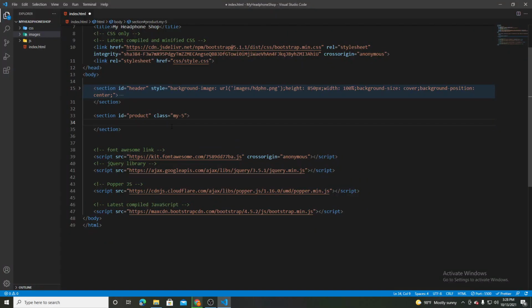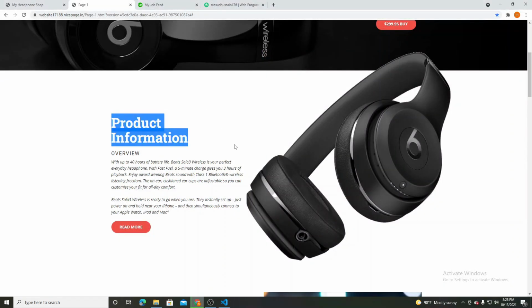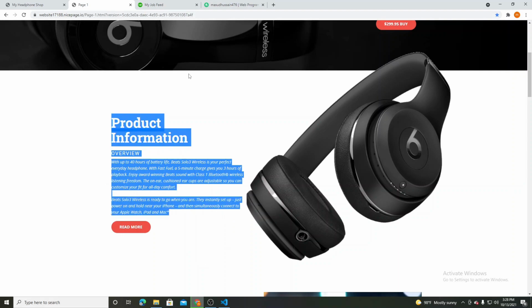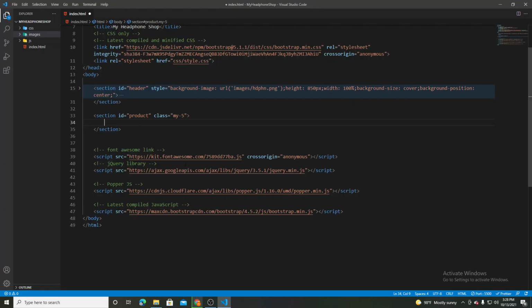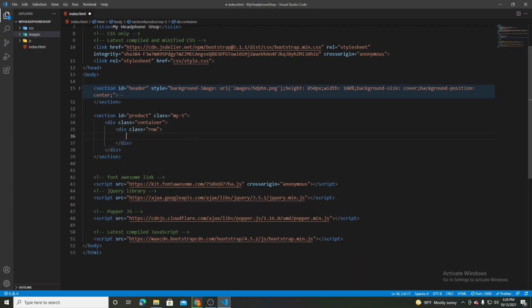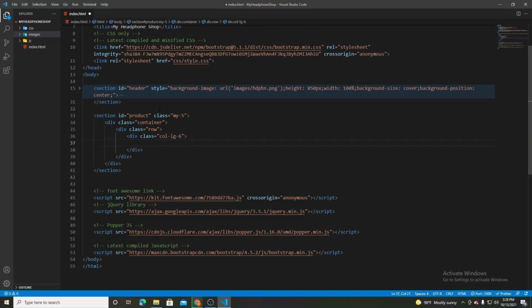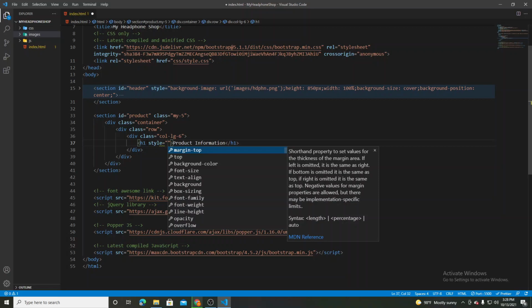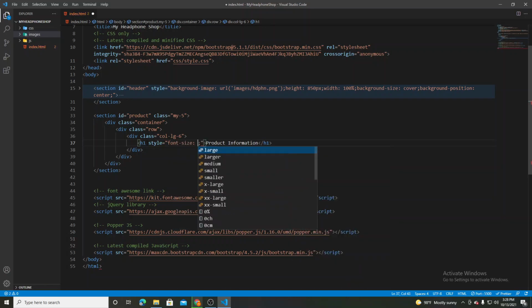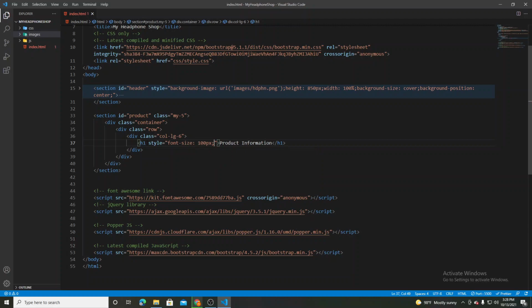I'm gonna copy this, and we have these 2 columns here. This is 1 column for our content and 1 column for our image. First of all I need a container. Inside container, I'm gonna take lg-6. Inside col-lg-6, you wanna take h1 and paste it inside there, and we're gonna give it some style of font size 100 pixel, and the class of fw-bolder.